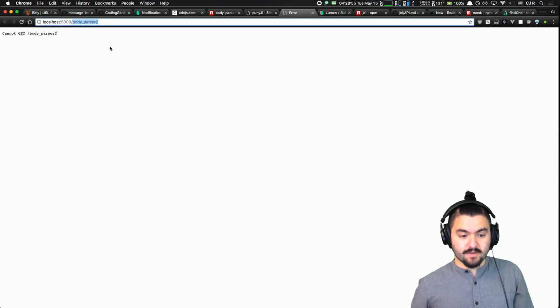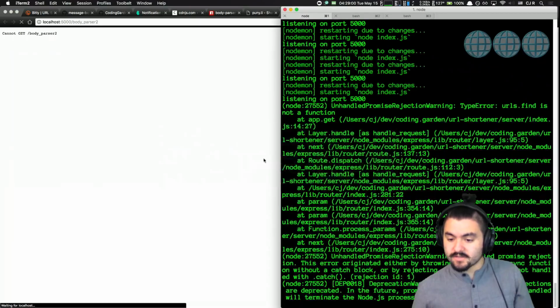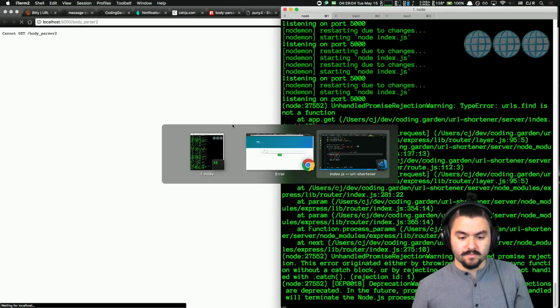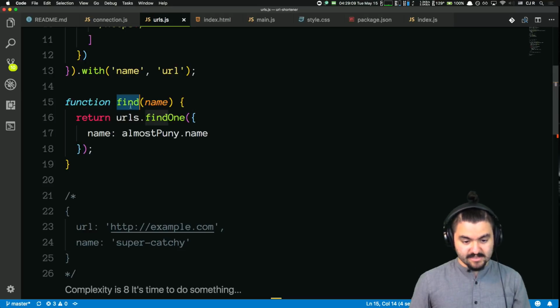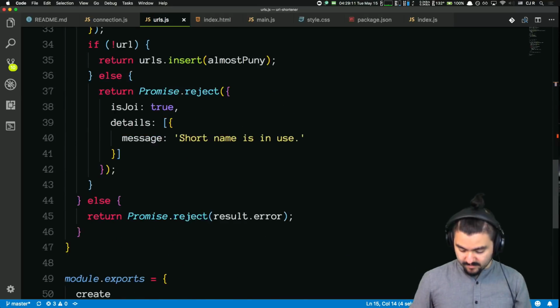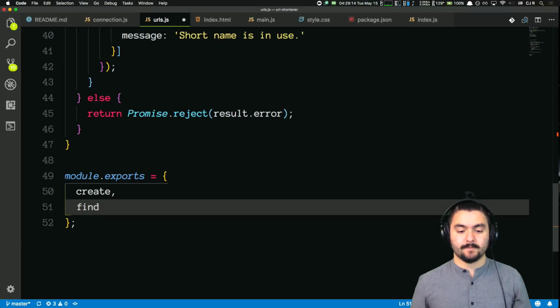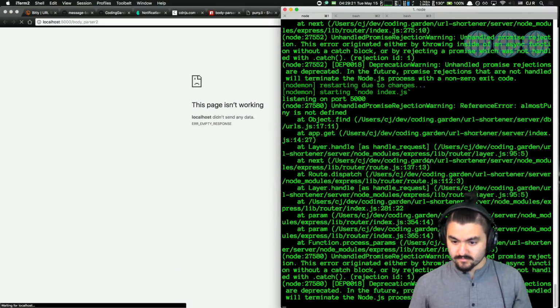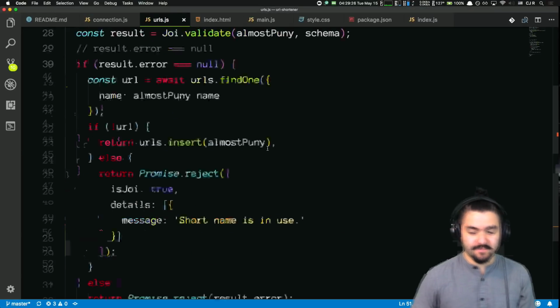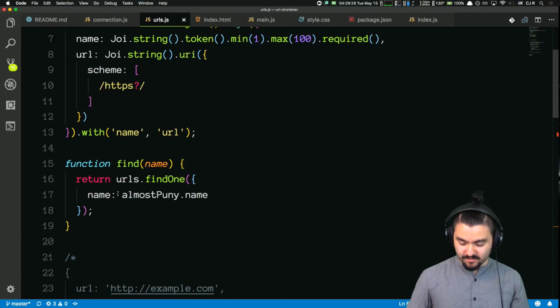So now if we try to go to body parser 2, see, are there any server errors? Yes. Type error: urls.find is not a function. Oh, I need to export it. So this function needs to be exported from this file down here at the bottom, like that. Okay, so now when I try to go to this URL, almost puny is, oh, I'm messing up. This just needs to be name because we're passing in the name.